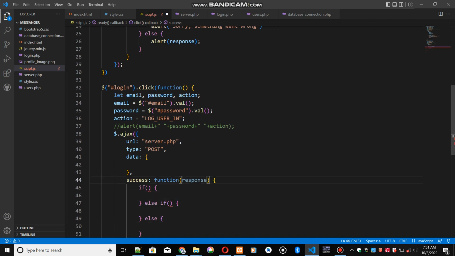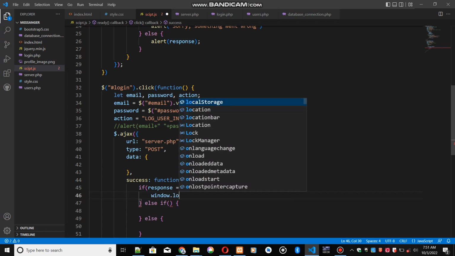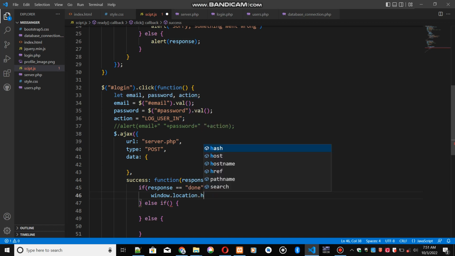Then if the response equals done, it simply means the user has typed in the right details. So we are going to be redirecting the user to the users.php page, window.location.href, then you pass in users.php. That's the user has logged in successfully, and then he will now be able to see the existing users.